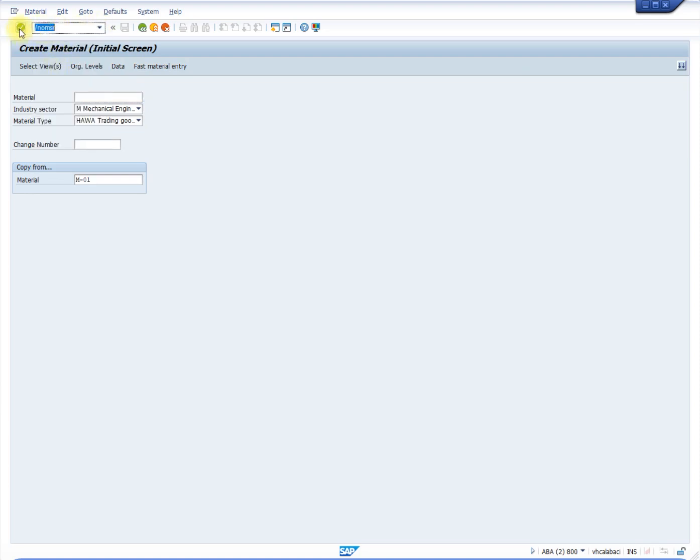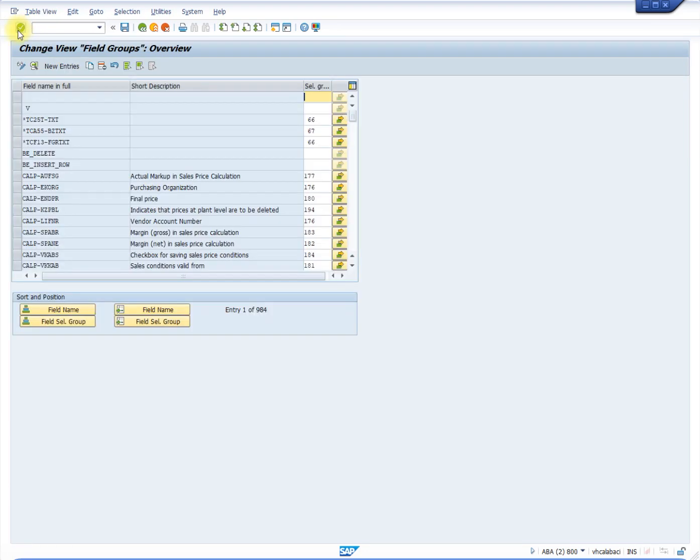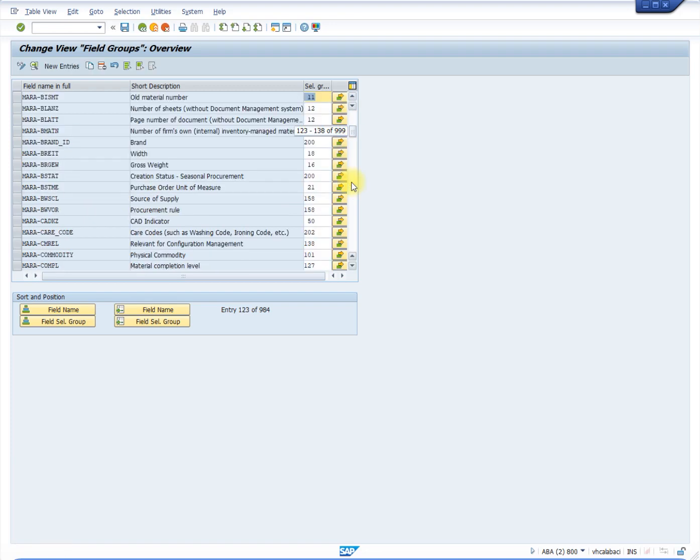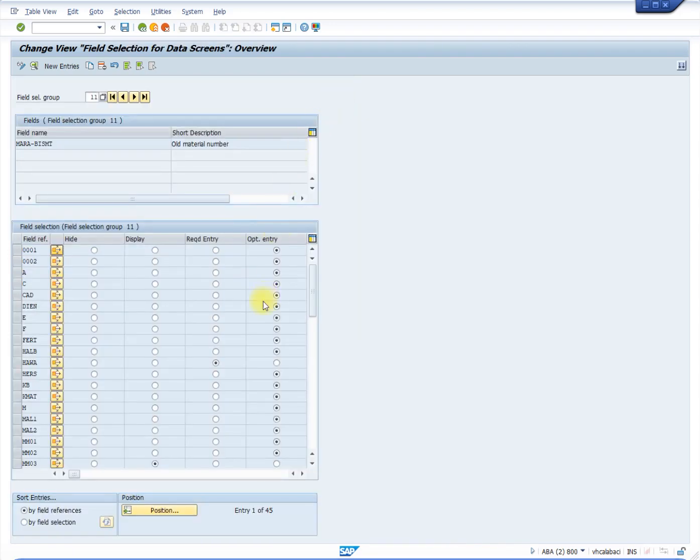Going into transaction OMSR, we can have a look at the configuration of MM01. Let's position on the field Old Material Number, also called MARA-BISMT. After selecting, we see that the old material number is marked as Entry Required.